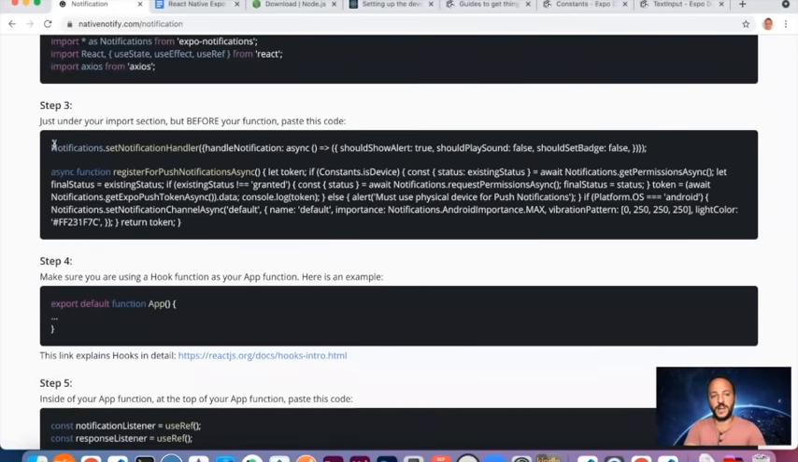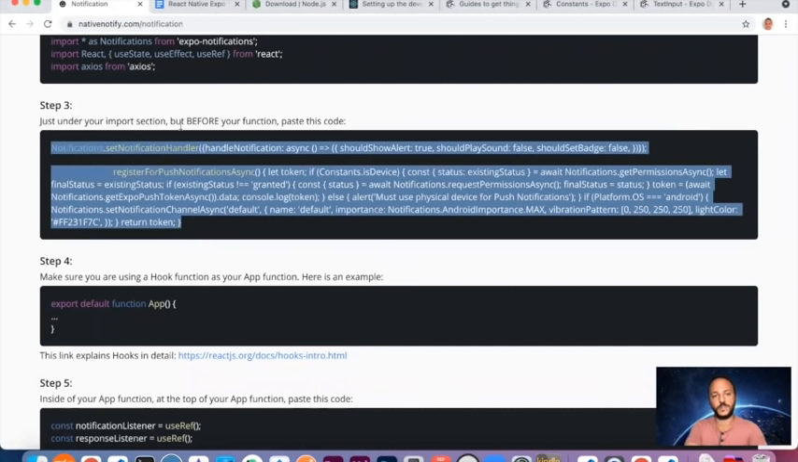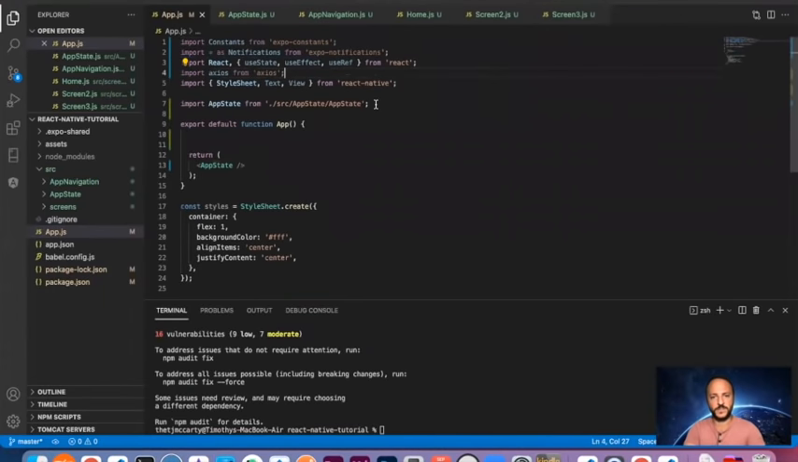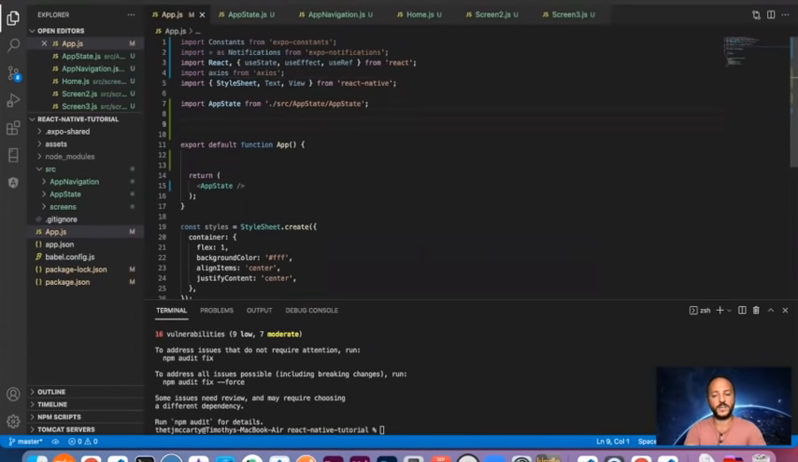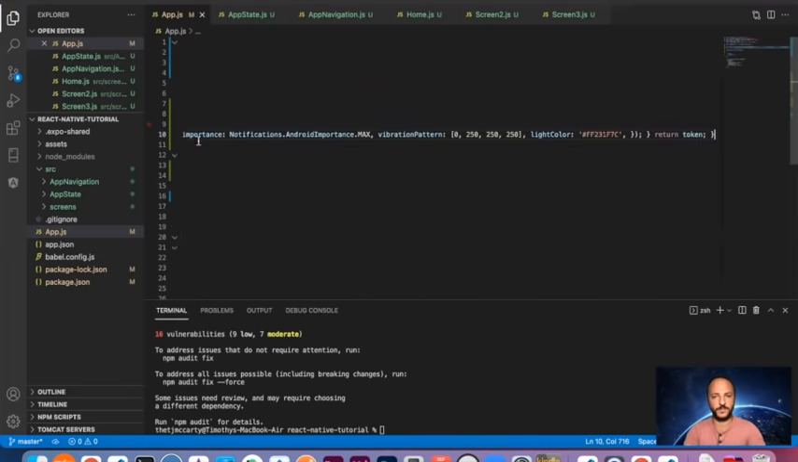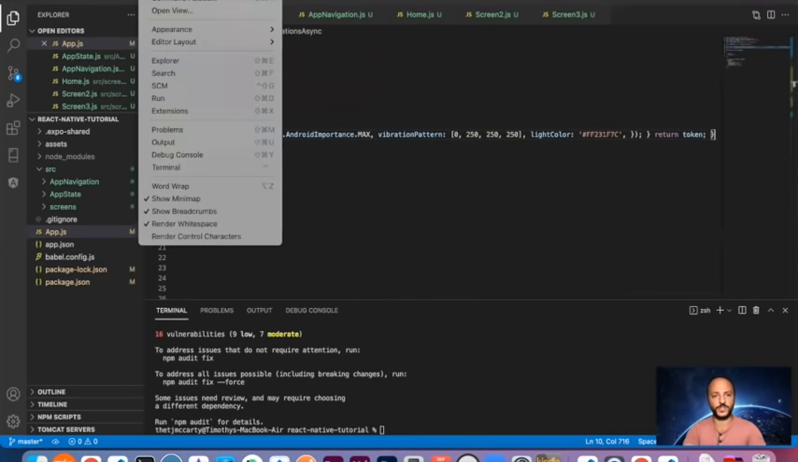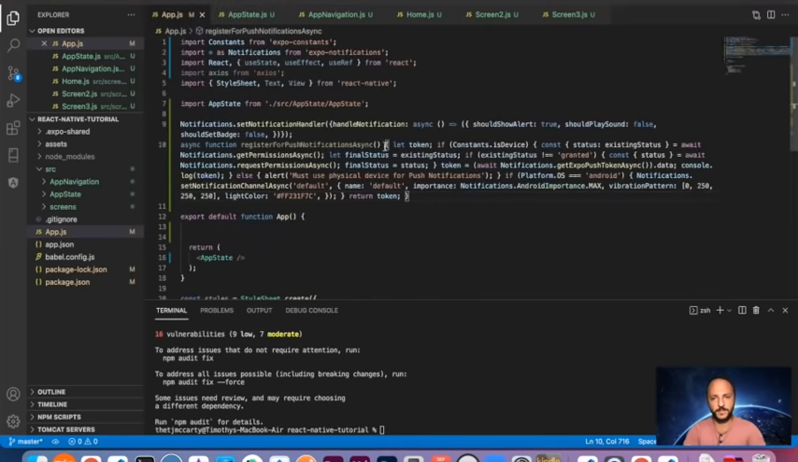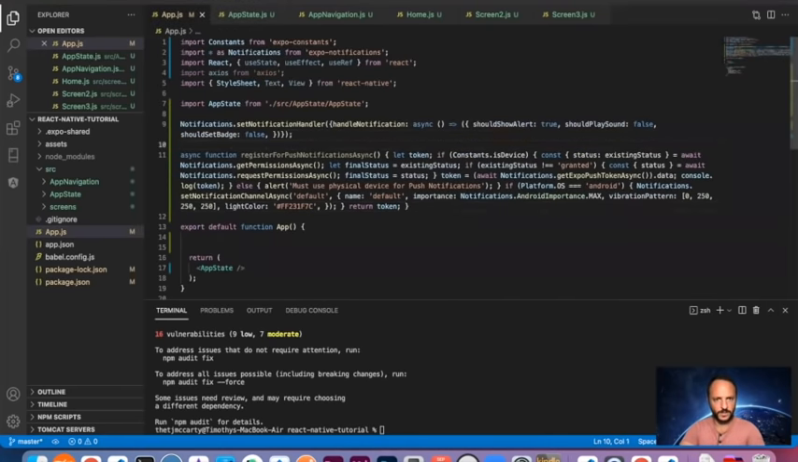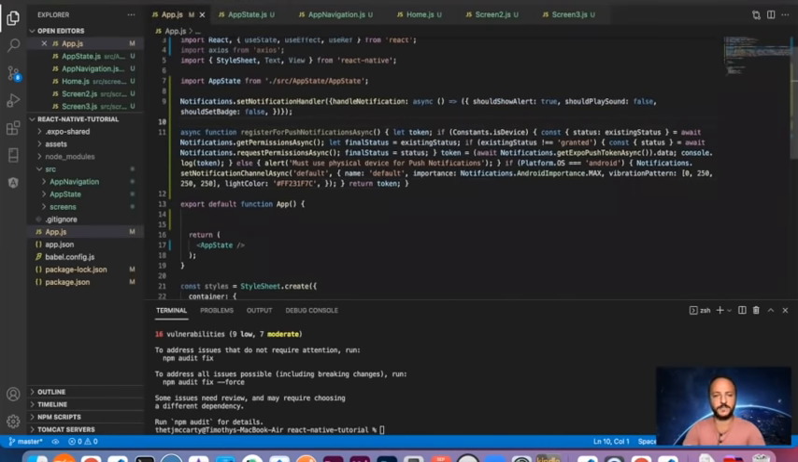The next step is to copy this code. It says to put it before your function, but after the import section. So that just means right here. So after your imports, but before your function. Go ahead and paste that code. I'm going to go ahead and turn on my word wrap. Okay, so it should look something like that.